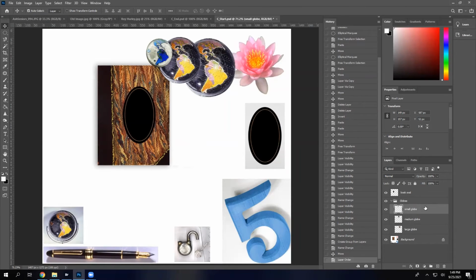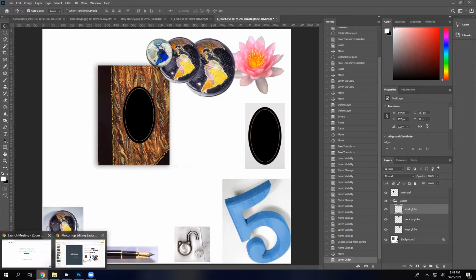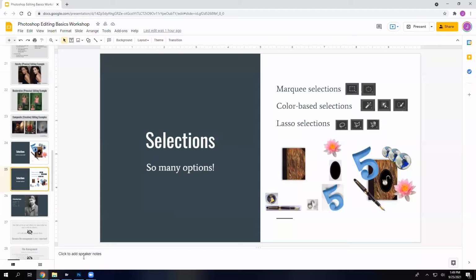All right. So the next thing we're going to look at, so we've done marquee selections and we looked at color-based selections a little bit last week. We're going to look at them again. I'm going to do all three of them because they work similarly, but one of the things about the different selection tools is that each of them has something that they're really good at, that they're better at than others.